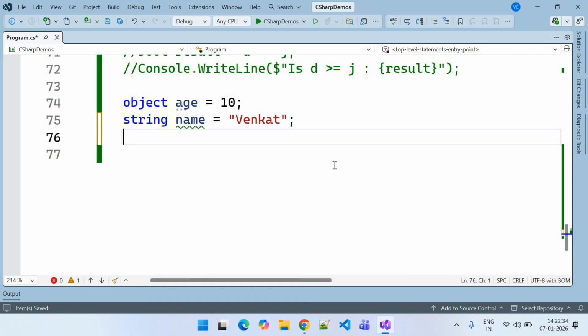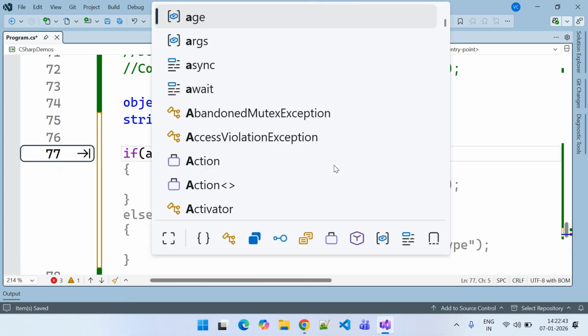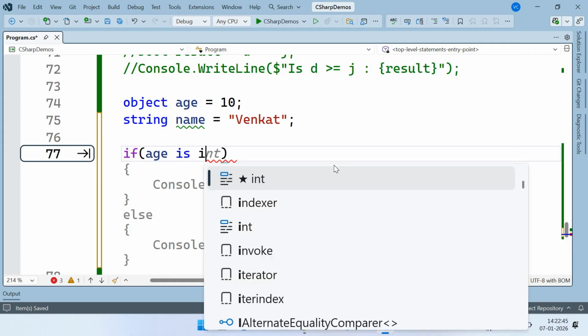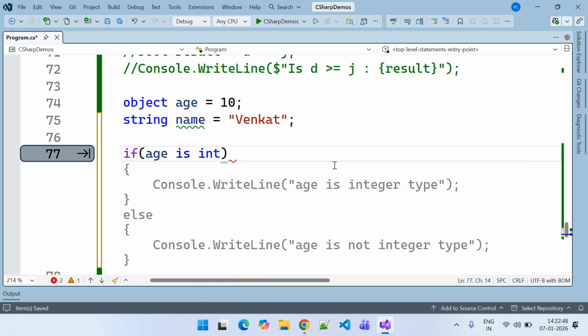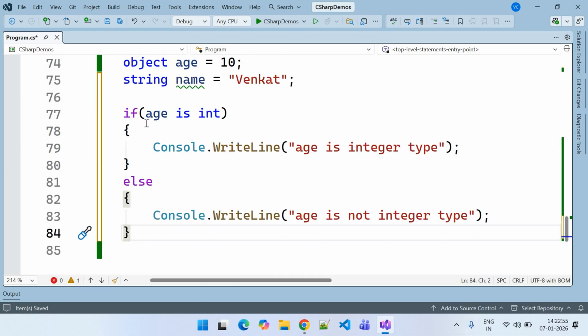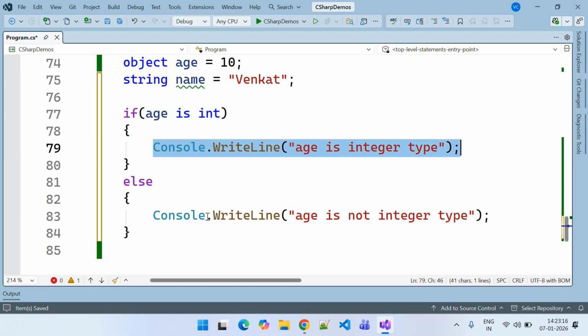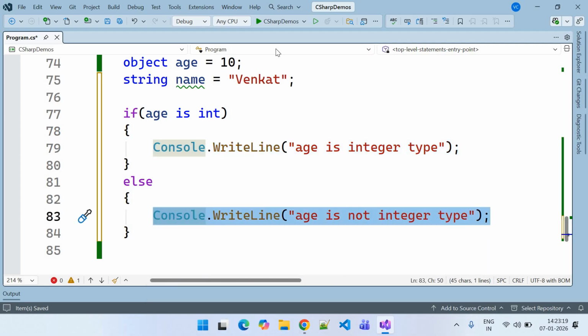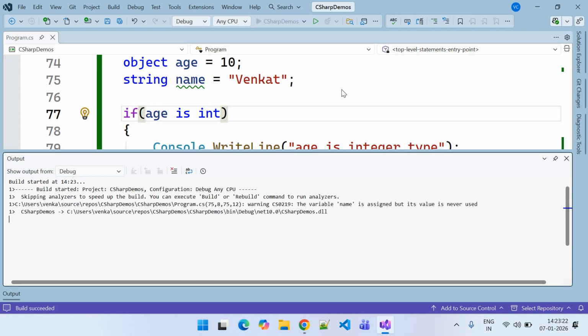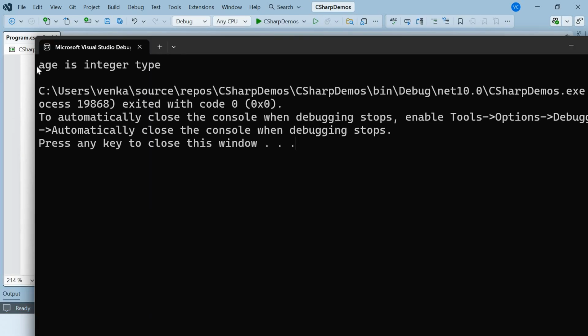Now we can check if age is integer. If age is integer, please observe carefully, then print that age is an integer type. If age is not integer type, then print this. Let us run this so we can see which one will get printed. So this one or this one. You can see age is integer type.